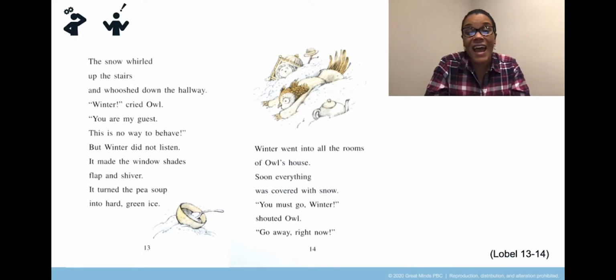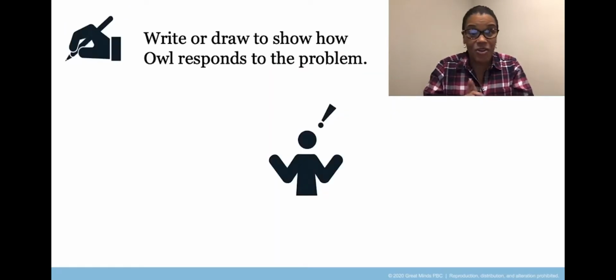Did you say that Owl shouted at Winter and told him to go? That's right. When Winter caused a problem by blowing cold snow all over Owl's house, Owl responded by ordering him to leave. All right, now you need to record what you discovered on your story map so you can use it to retell the story. Remember, you can use words or pictures or both to add the response to the problem to your story map. Pause the video now to write or draw to identify how Owl responds to the problem.